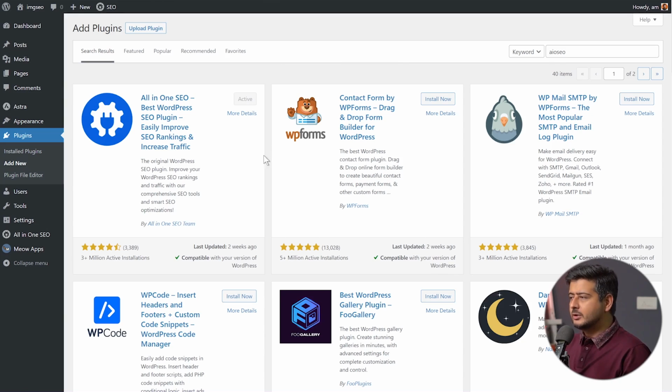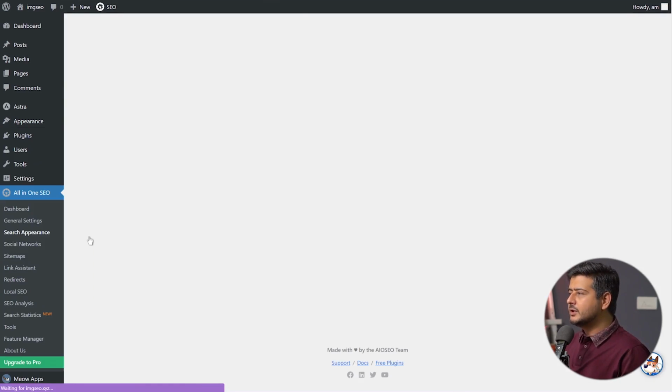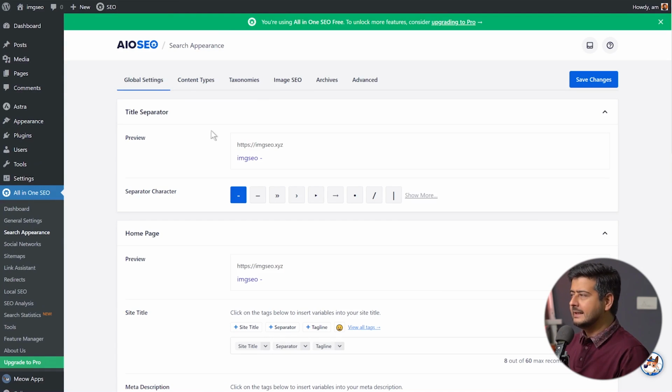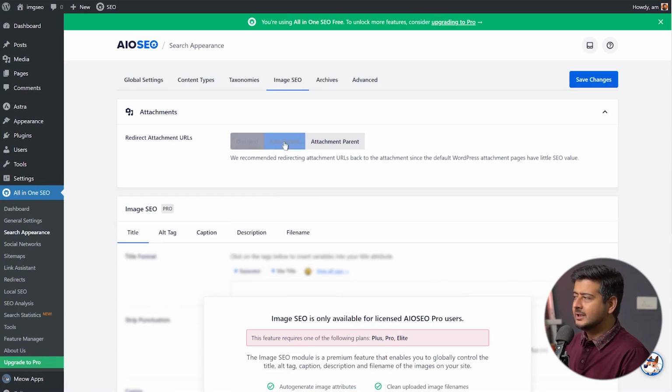Once this plugin is installed, you see the All-in-One SEO menu appear right here. Hover over it and go to search appearance. Inside search appearance, we'll look for a particular setting inside image SEO. Inside image SEO, this is the feature I'm talking about, redirect attachment URLs. Right now it's disabled, and that's why we are seeing the attachment page.